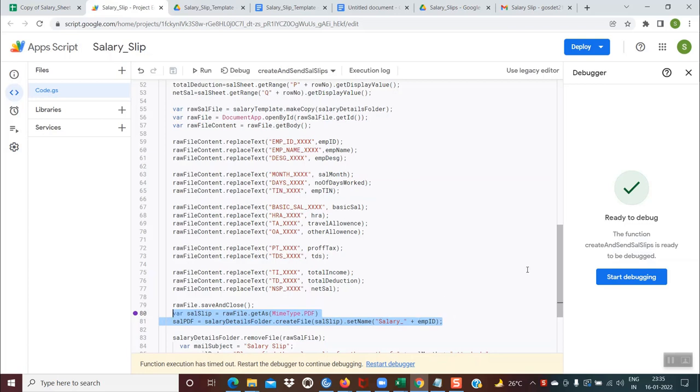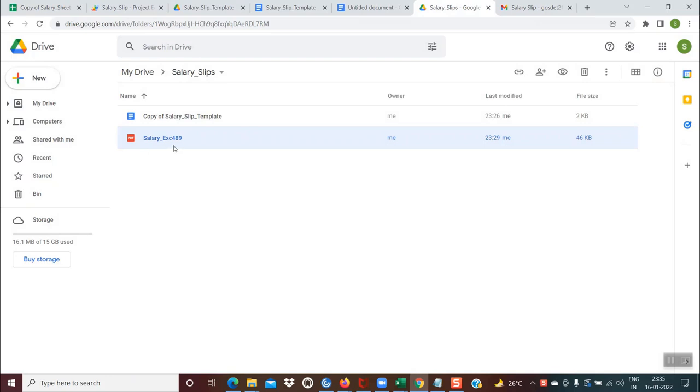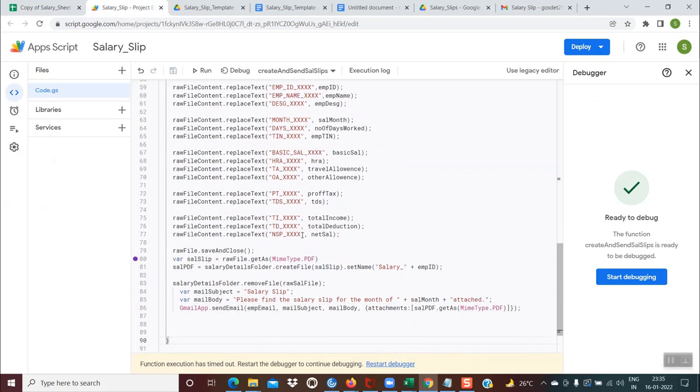Now, if you see in this salary slips folder, this is the PDF which is ready, but we still have the copy of the salary slip template. I no longer need this since I already have the details in the PDF file. So in the next line of code, which is line number 83, which I'm highlighting, I am removing the raw file.